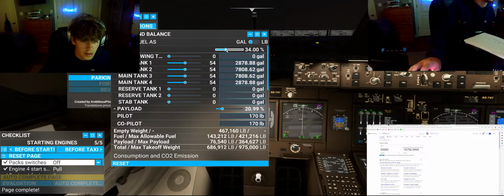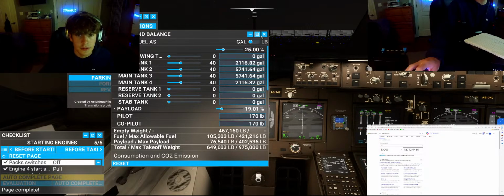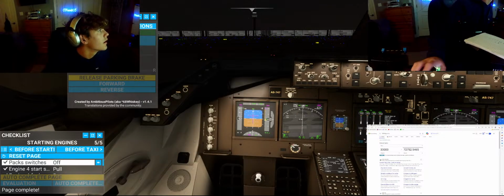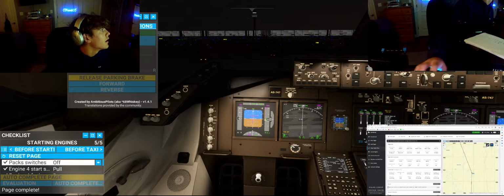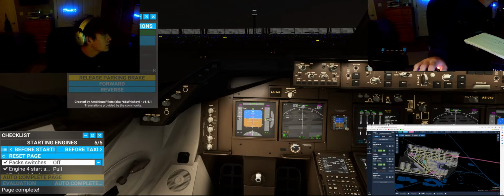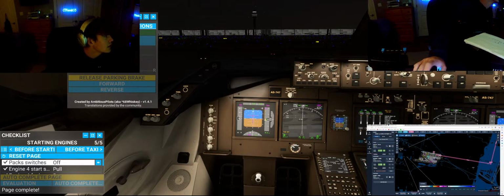Tomjet 522, ready for taxi. Tomjet 522, runway 8 right, taxi via November 13 Mike. November 12 Mike. 522, runway 8 right via November 12 Mike.